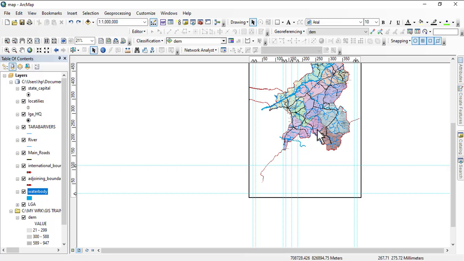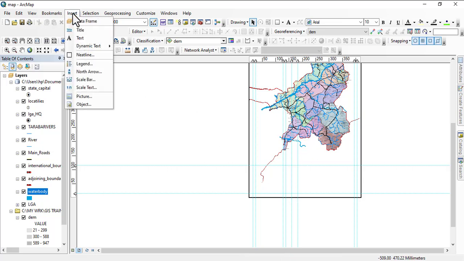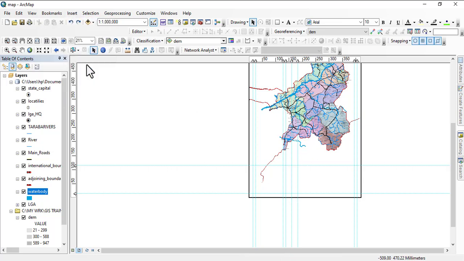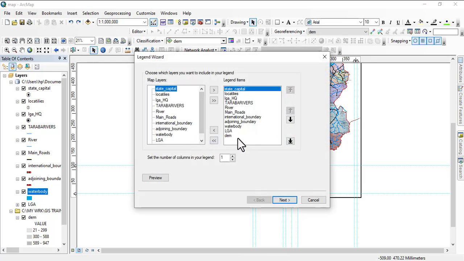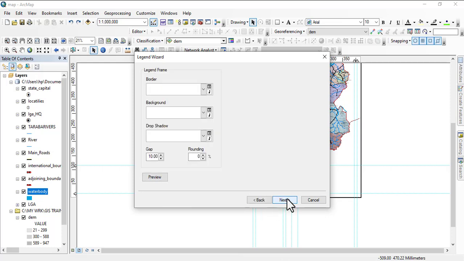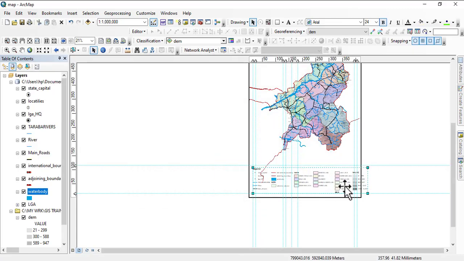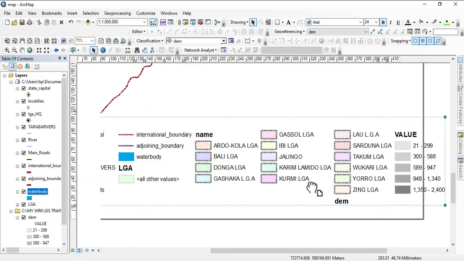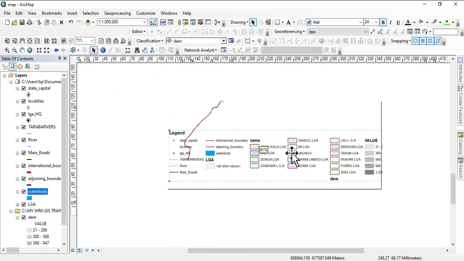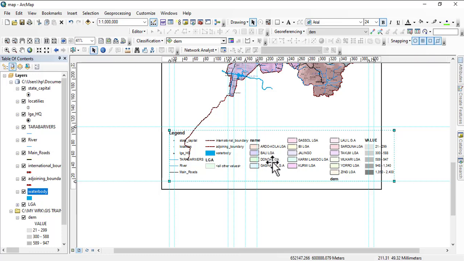Okay, so you go to insert legend. Now, these were all the things that participated in your work, right? Everything here participated. So, let's say we'll make it 6. Then we'll go next. Finish. These are all the things that have participated in this map, right? So the next thing you want to do here is you right click.